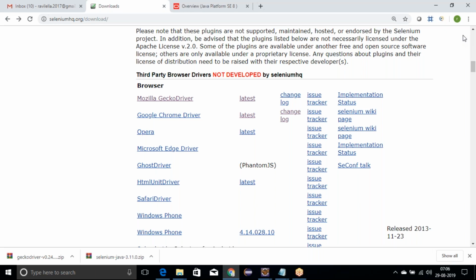Then we have to check whether Chrome 65 is there or not. If it is not there, uninstall the existing one and install 65. Whatever version of Chrome is in your system, you must configure and download only the Chrome drivers that support that version. Got it, friends?